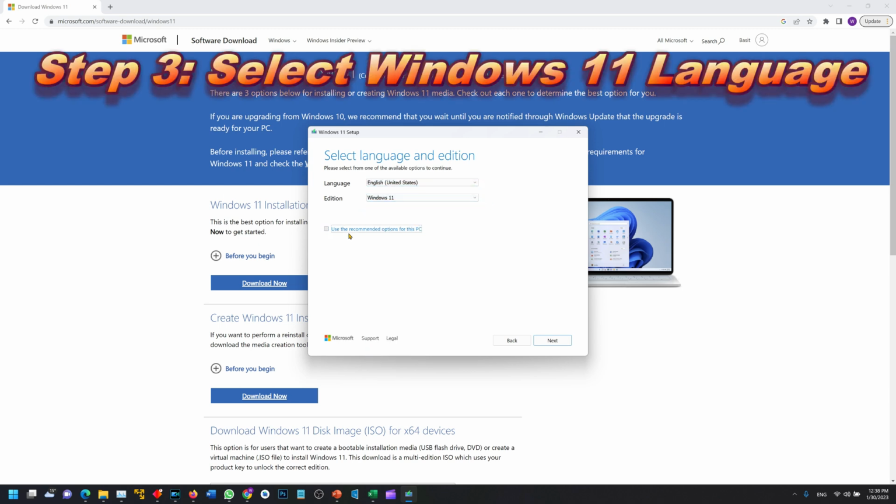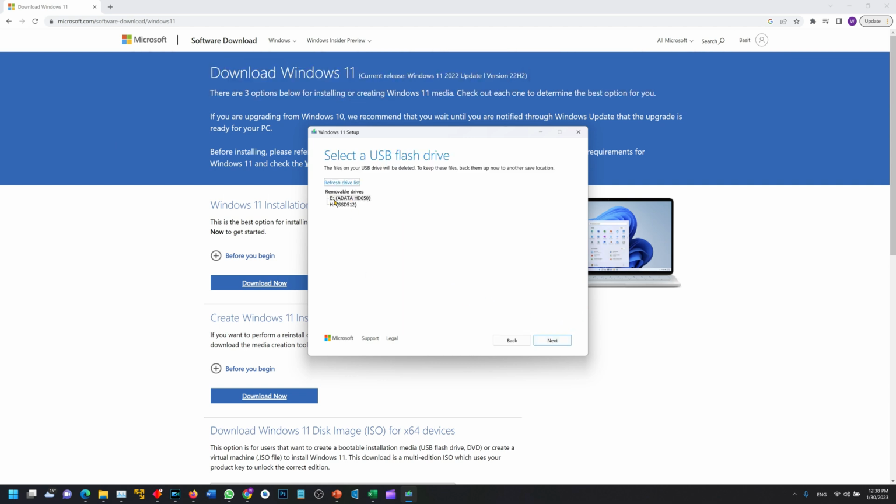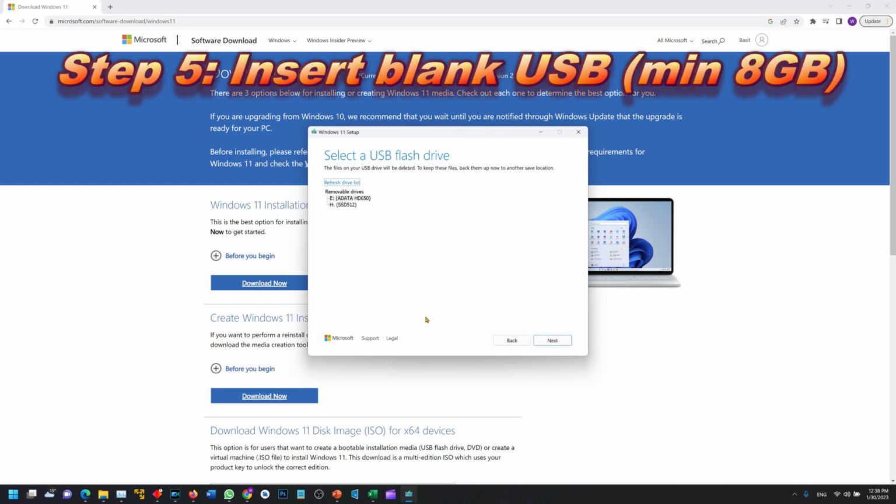If you want to download another language, you can select from here. Now it's going to ask you if you want to make a USB file, so we'll select USB flash drive, not ISO. These are the USB drives which are inserted in my computer. So now I will insert a USB flash drive which I want to use for the installation medium.